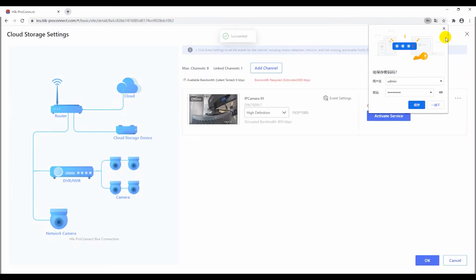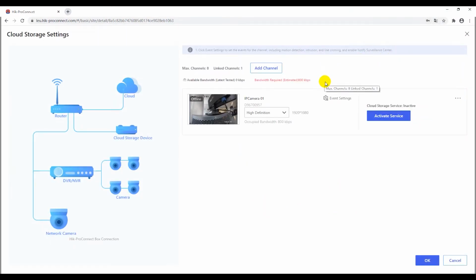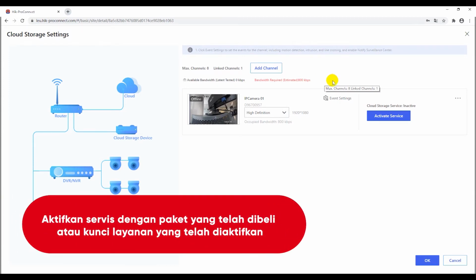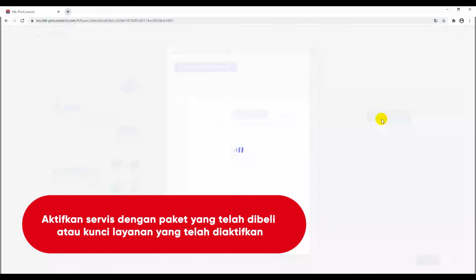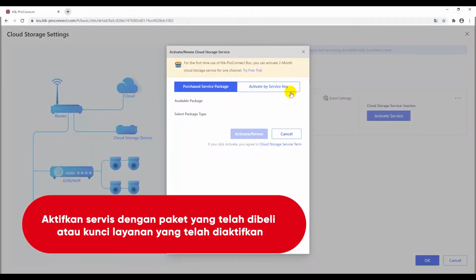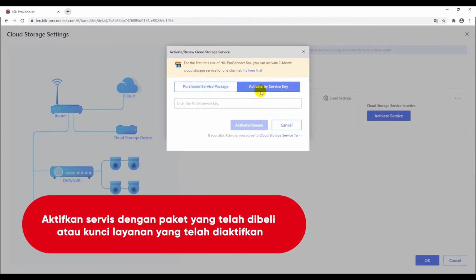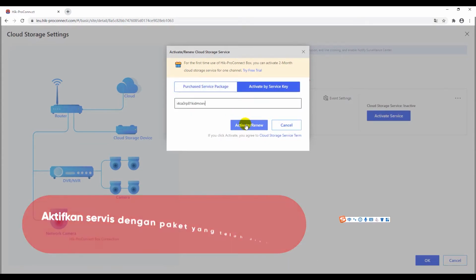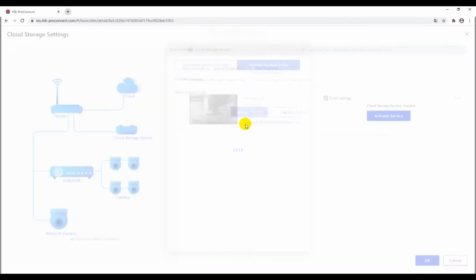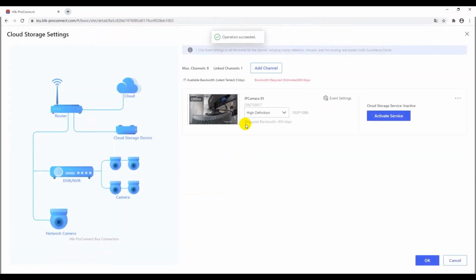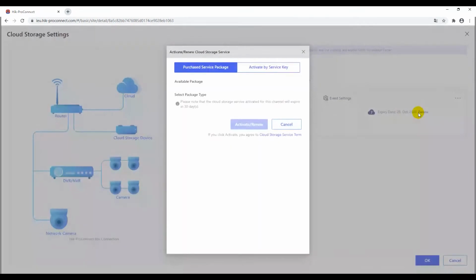After linked device with the box, you have to activate the service. There are two ways to activate the service, either through the purchased service package bound with your account or through the activating service key. The available package will only be shown if you have already purchased the service package. Then, click OK to finish the activate process. Of course, if you want to renew the service with the purchased package, you can click the Renew button in the original location to renew the service.